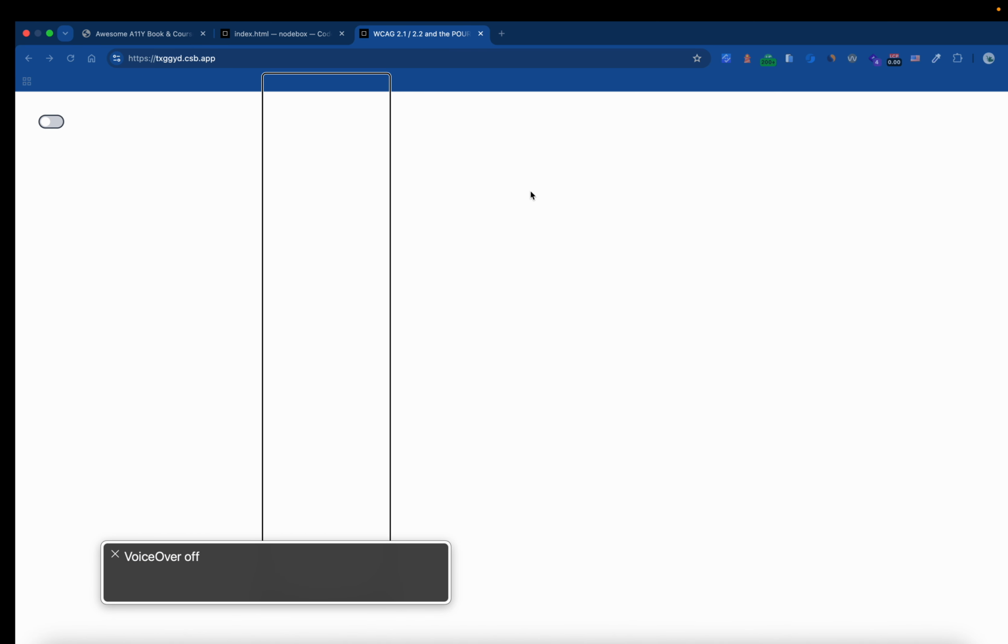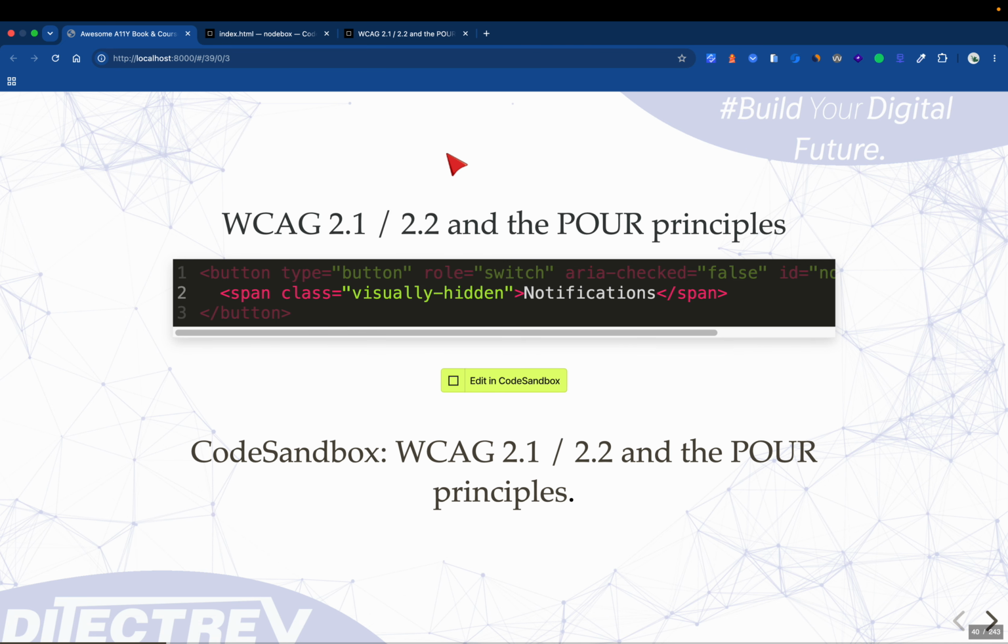Space, VoiceOver off. Yes, so that was this very nice example. I hope you like it as well. So you can see that when the user activated it, first you had the aria-checked set to true, and the visible design, which otherwise was hidden. The notification part was read by the screen reader.